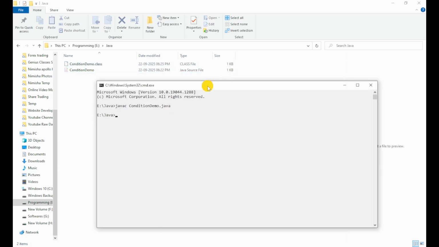So how to run this class file? You just have to write a second command, that is java space ConditionDemo. Second time you don't have to put the .java extension, because you are not running a Java file, you are running a class file which is created already. So you just have to put the class name there as it is in the folder. You just have to check the spelling and the case also. So java space ConditionDemo, this is the class name.